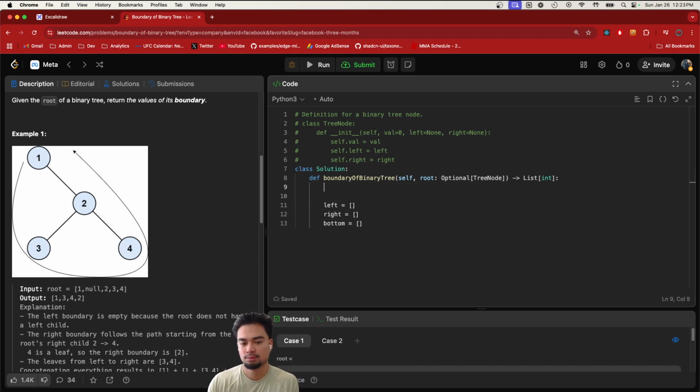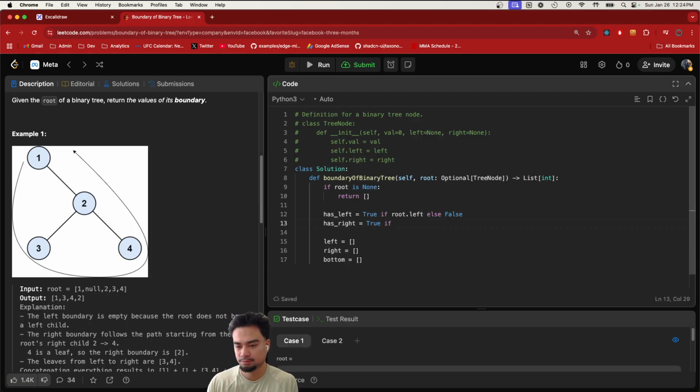And then we'll do empty. Has left boundary equals root dot left. Has left is true if root dot left, else false. Has right is true if root dot right, else false.